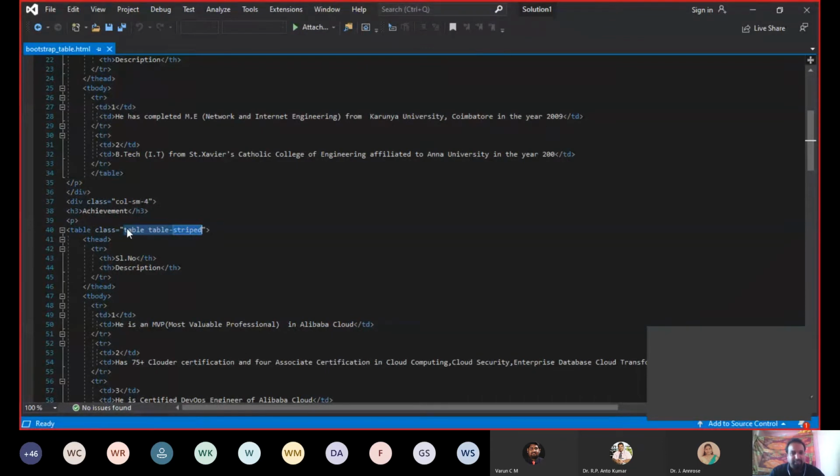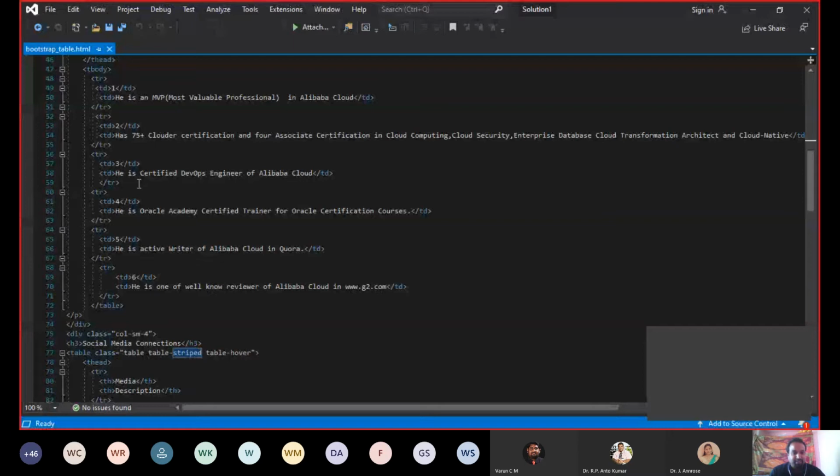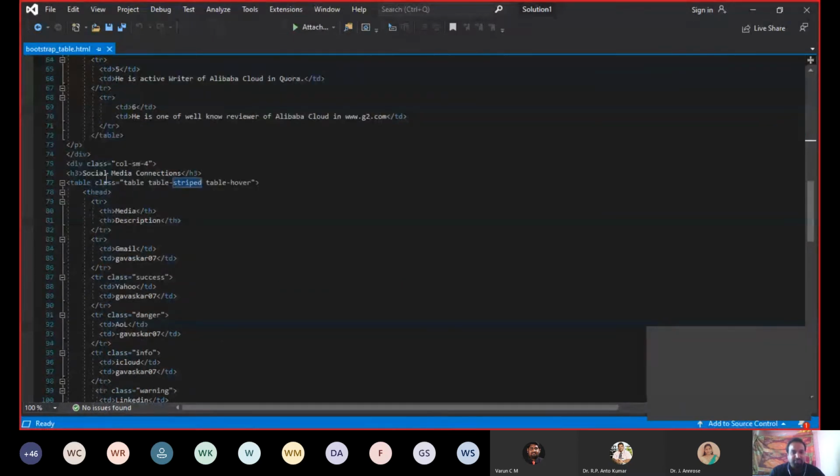Same way, table, thead, tbody, tr, td, tr, th, guys. Now this is the second column, and it is 4. Now you see the third column, social media connections. This is a table, this is a striped table, and hyphen, it is hover. So it is going to inject 3 features: the ordinary table, the striped table, as well as hover.